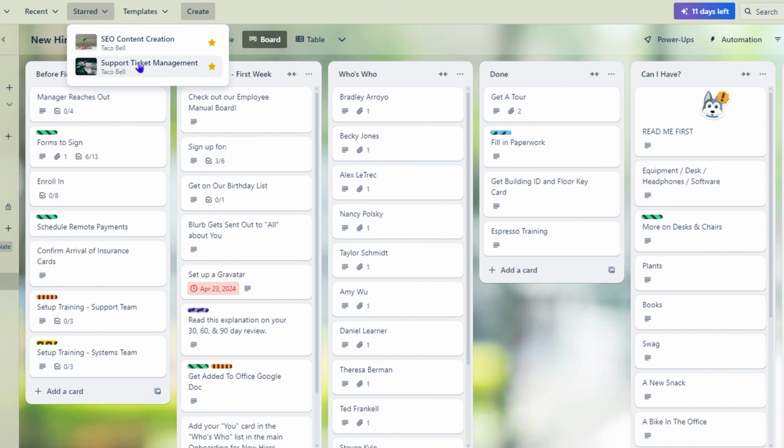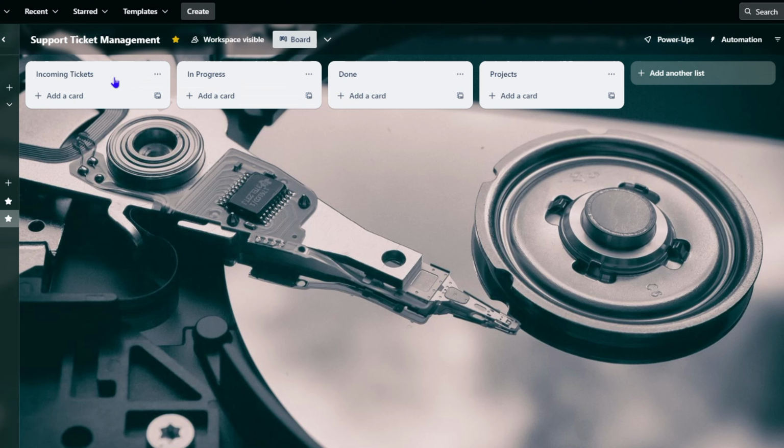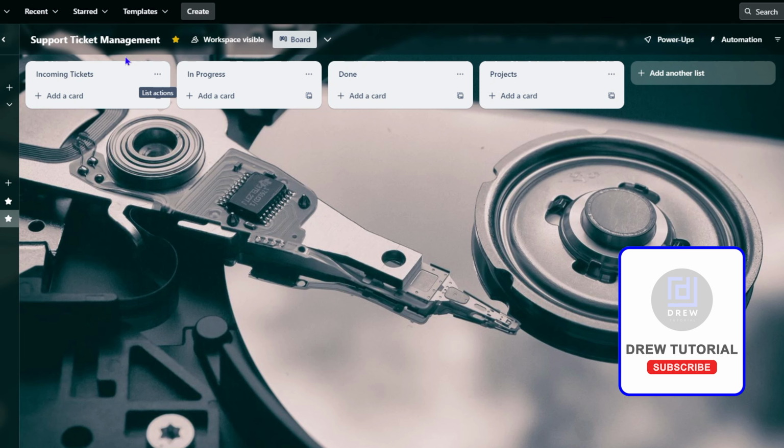So I can quickly go ahead and switch to, for example, the SEO option or the support. So let's say I'm working with HR and I want to quickly check a ticket or something in the support ticket management. I can quickly switch there and I have access to this. And that's it, guys. Very easy and very simple.